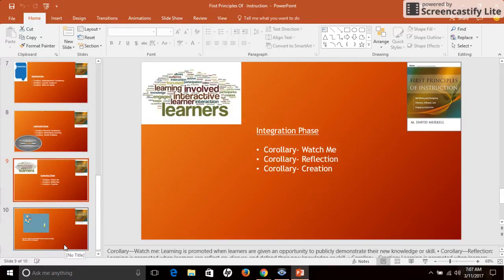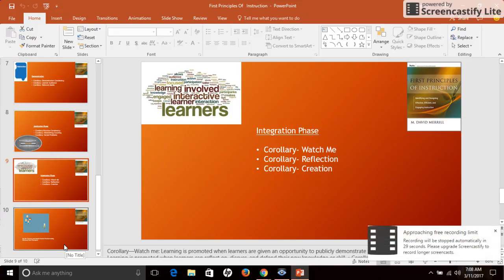Finally, the integration phase, and I want to touch bases on that, which is another piece of the puzzle. Integration is learning that's promoted when learners are encouraged to integrate and transfer the new knowledge and skill into everyday life. So these are the different corollaries as they pertain to the principles of instruction and the learning cycle.